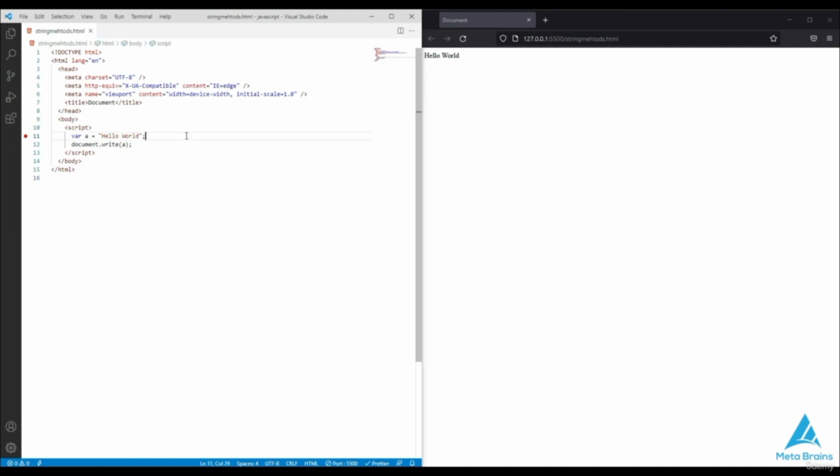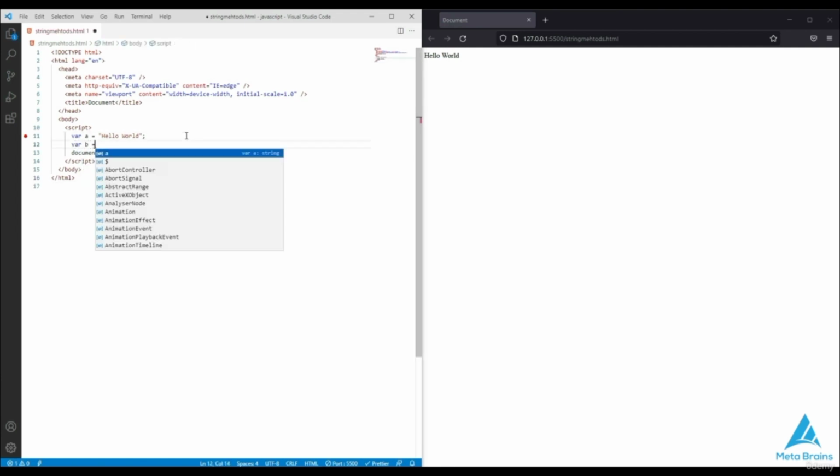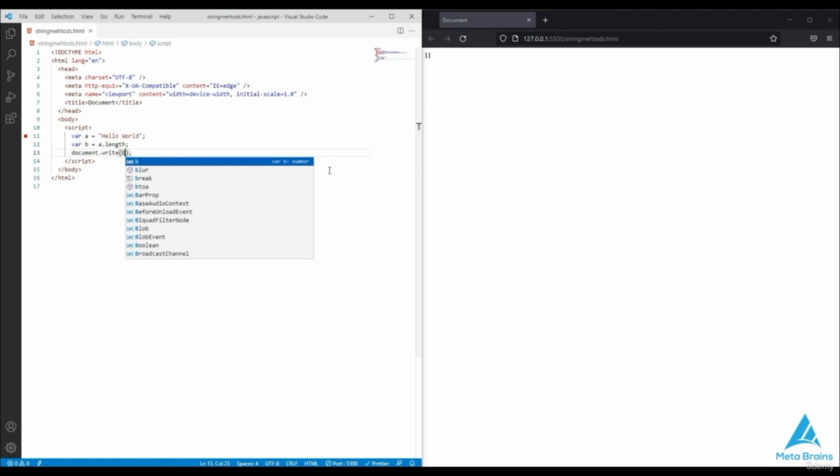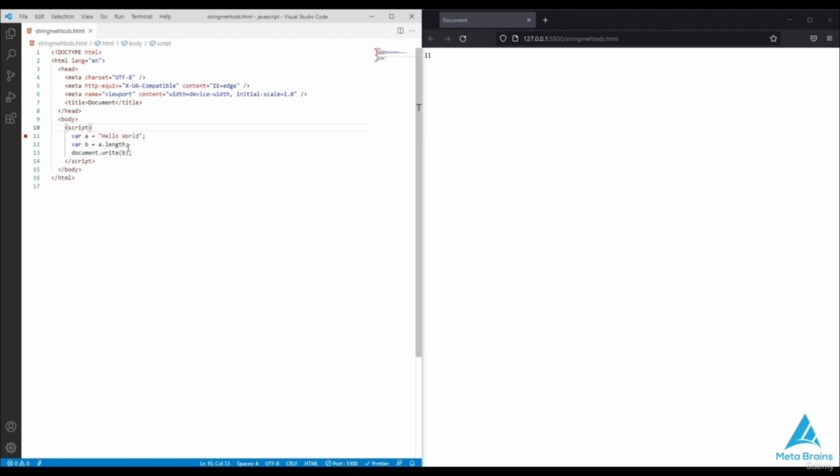Now I'll make another variable named b. I'll call my variable a and then I'll write length. I save it. I'll call my b variable. I save it. And now as you can see, what's the meaning of 11? In JavaScript, we have a method called length for strings, and in a string, we can check how many characters there are. It will tell us automatically, as we can see here.